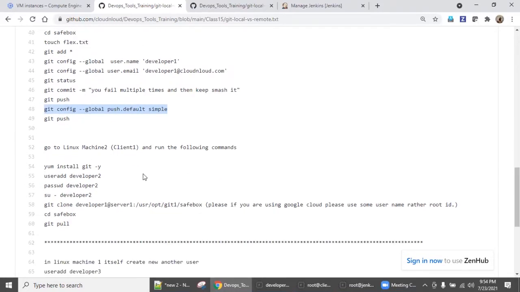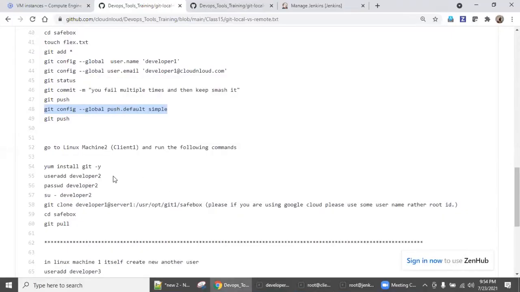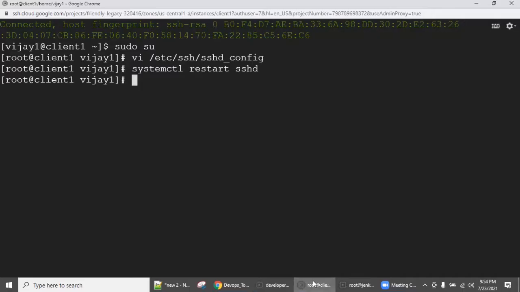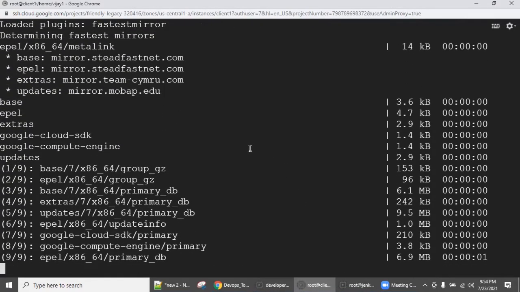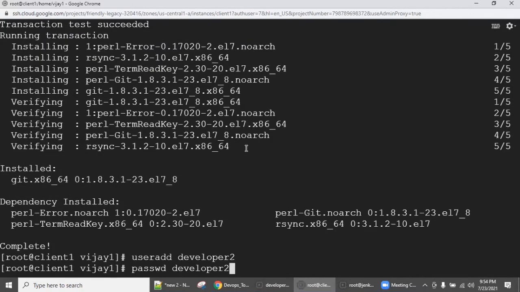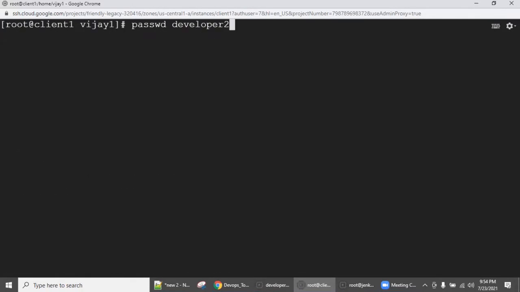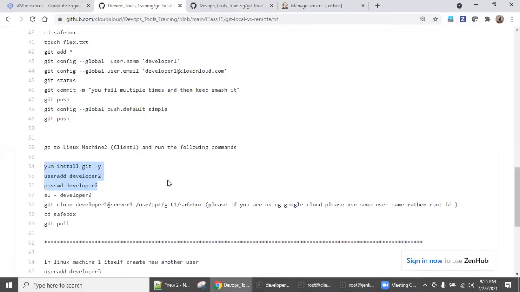Now we will go to another machine which we created, client 1. So we are in client 1 now. We will do the same part: yum install git. Then we will create a user called developer2, and set up the password for the newly created user, developer2. Once the password is set, automatically what will happen? Go with a very simple password, CNL12345, and confirm it again. The password has now been set.